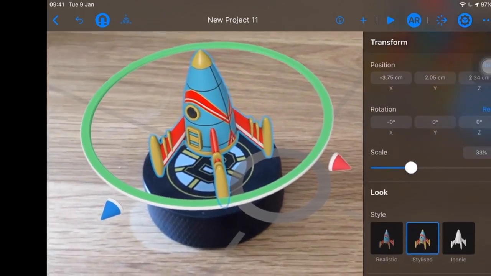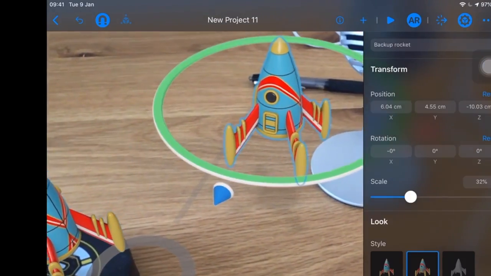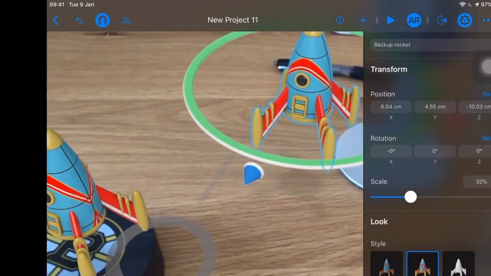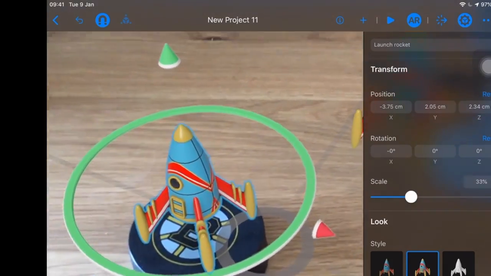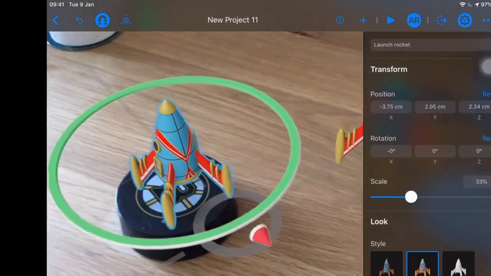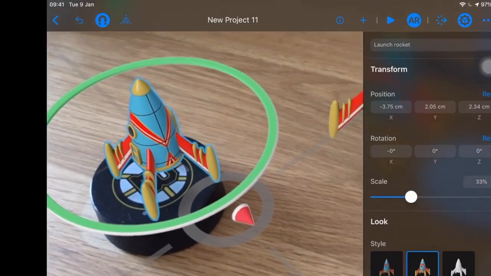This one doesn't participate in physics. If we tap on this one, it does participate in physics. So that's another difference between the two. And I'm just tapping between the two of them. But now I want to set it up so that my launch rocket can launch.